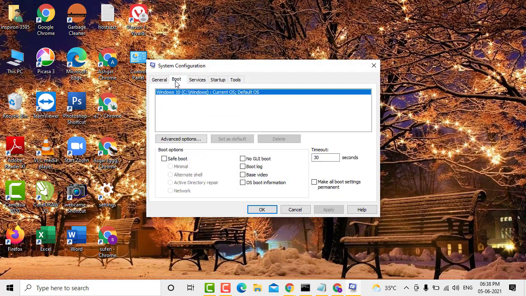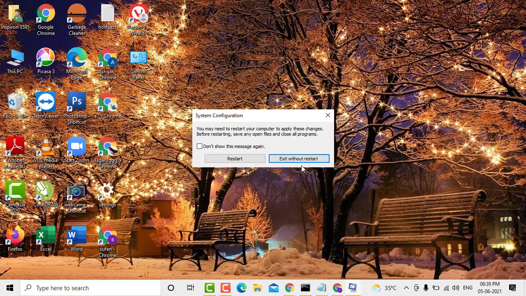And second, click on the Boot option. If you want to disable safe boot, uncheck this box. And if you want to enable it, check this box. After that, click on Apply, click on OK, and here click the option Exit without restart.